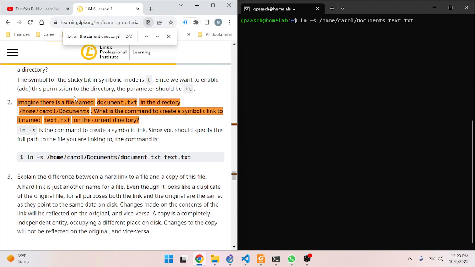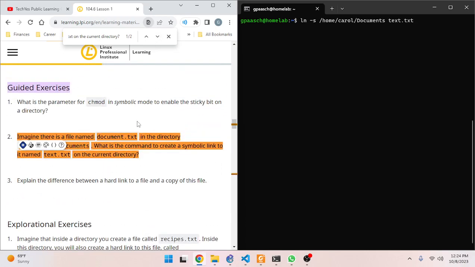Okay, so ln -s is the command to create a symbolic link. Since you should specify the full path to the file you are linking to, the command is this. And see, now I made the same mistake. Remember the mistake I made before? All I did was I specified the directory. I didn't specify the full target. The file is the target. So I got this one wrong.